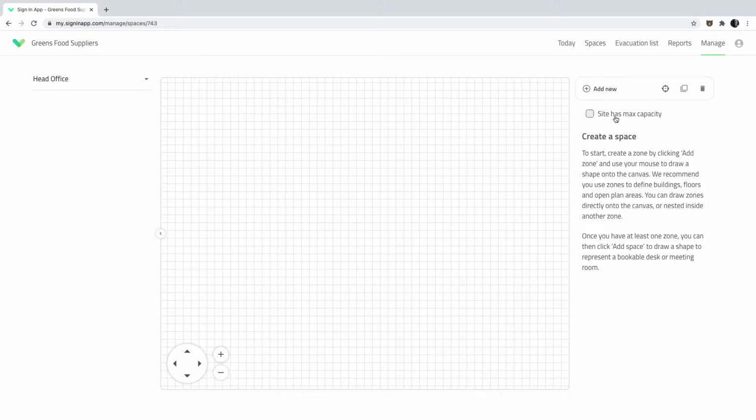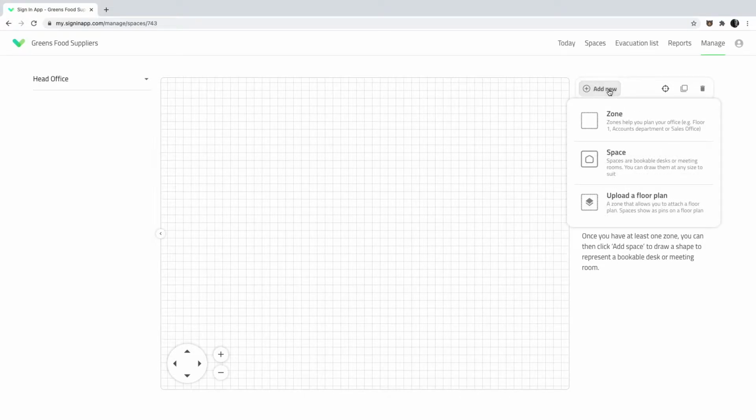So if we click Add New in the top right-hand corner, you'll see we've got 3 options. We can add a zone, we can add a space, or we can upload a floor plan. So I'm going to just talk about the first 2 options to begin with. We'll come back to floor plans later. But if you look at a zone, if we read the description, it says zones help you plan your office. It gives an example of floor 1, accounts department, or sales office. So you can see there, a zone really is a building or a floor or a department. So we're going to keep things really simple. We're going to have a ground floor and we're going to have a first floor.